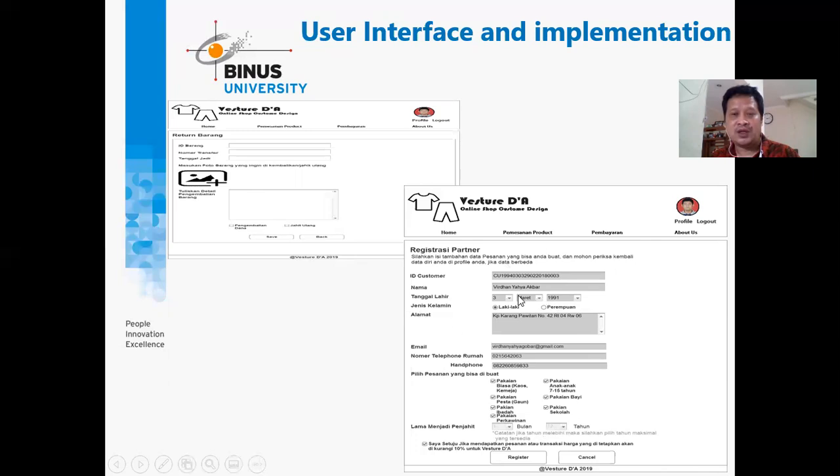This is the example of how the tailor enters the system. They call it the registration partner. The customer ID will be created automatically. They enter name, date of birth, gender, address, email address, phone number, mobile phone number, what kinds of outfit they can make, and their experience, how long they have been a tailor. So this is the idea for that.